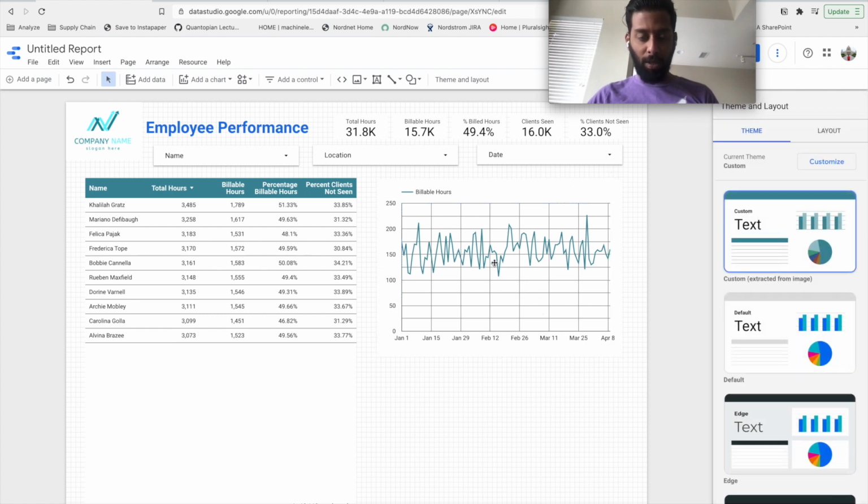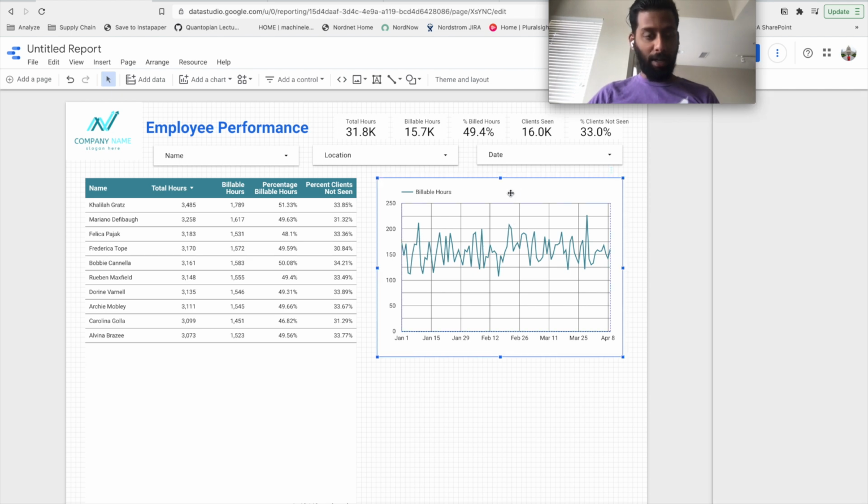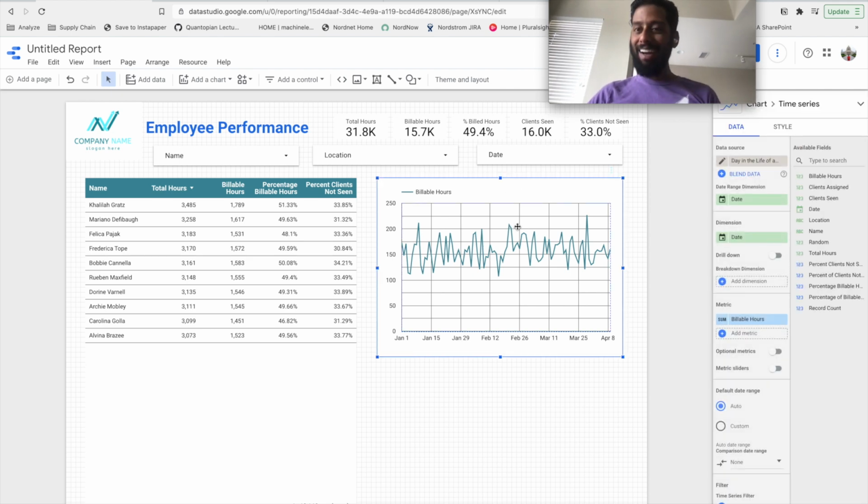All right, so we have our billable hours day by day. Looks good. And this is pretty good. So this tells me that the data looks completely random, which sounds about accurate. I was hoping that the data would look pretty random.